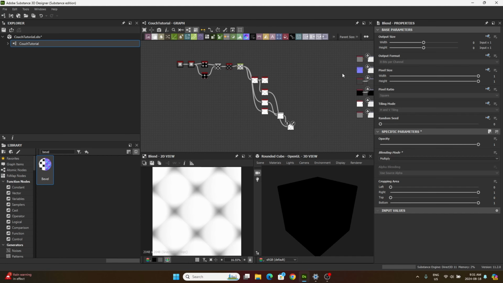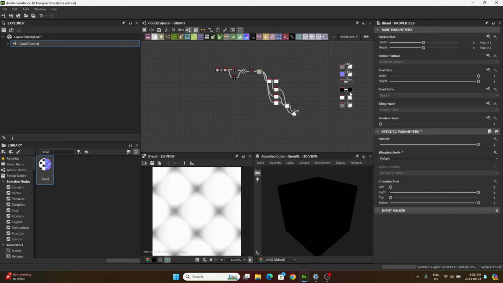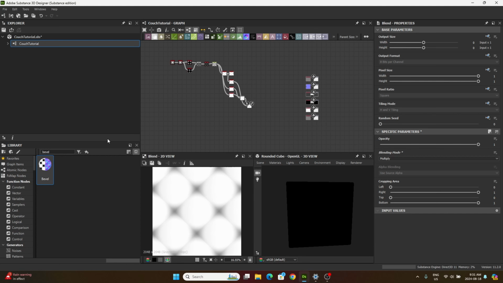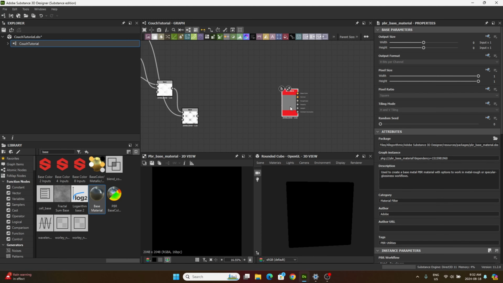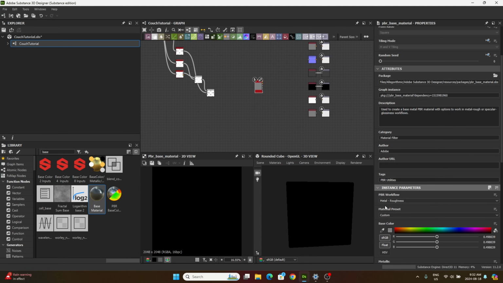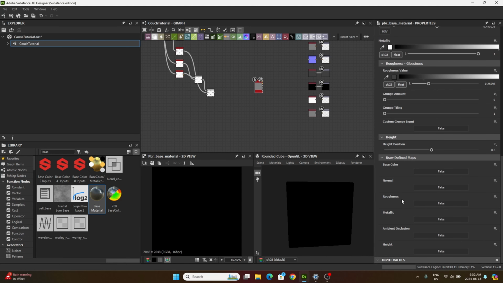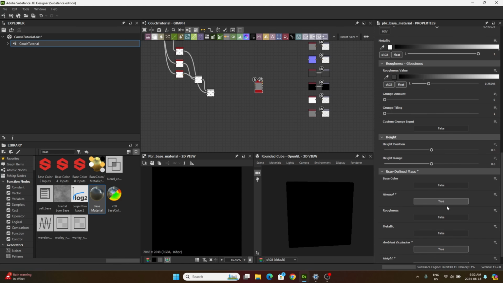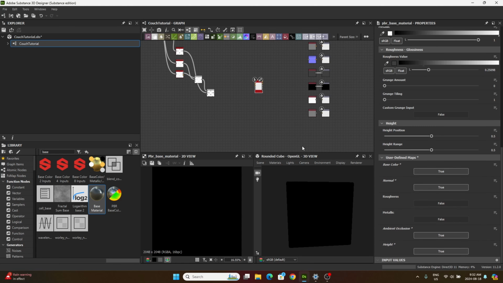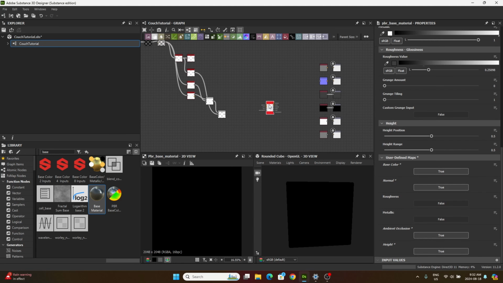And at this point, we can probably just start plugging it into some of our inputs just so we can kind of see on this, our 3D square, how it's looking. So usually I like to grab a base material, this guy here, just because I find it's a little bit easier for keeping things organized and also for exporting. So for now, we're just going to click our height, our ambient occlusion, our normal, and then we could do our base color as well, just to help us see a little bit better what we're doing.